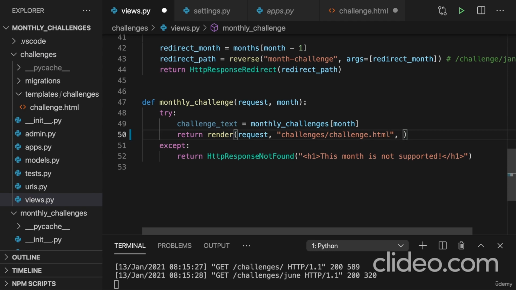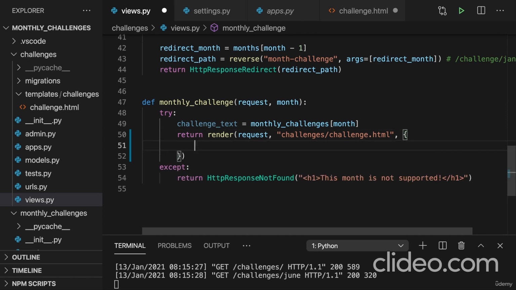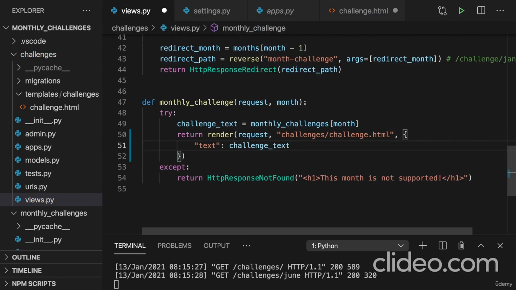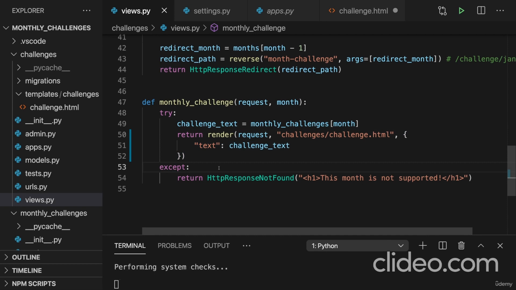This argument should be a dictionary, so opening and closing curly braces. And in this dictionary, we can now set up key value pairs, and these key value pairs will be exposed as variables inside of that template file. And you will see how we can use them there in just a second. So here I want to add a key now of, let's say, text. The key name is totally up to you. And as a value, I want to set challenge text. So what we have stored in this variable is now set as a value for this text key in this dictionary. That's step number 1.